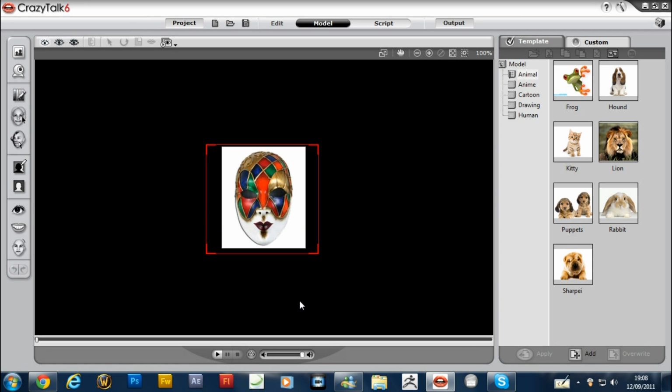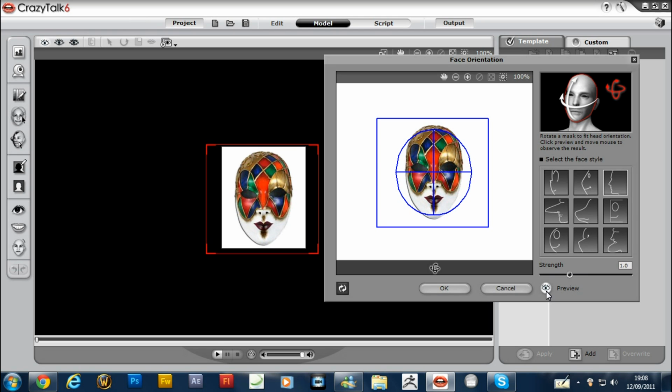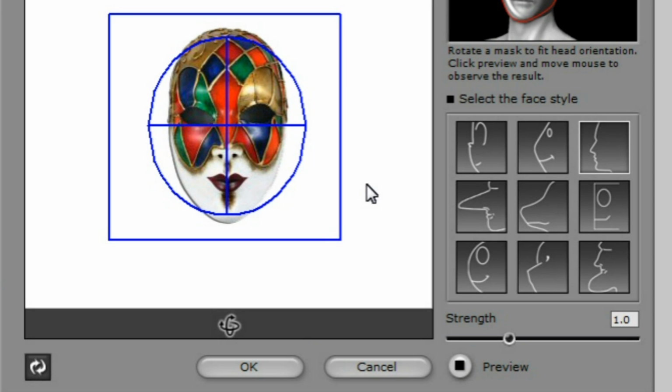Now click on Process. Face orientation will now open up on the right. You can select face style, choose whatever is closest to the one you're using. Then you can preview it. Click OK.